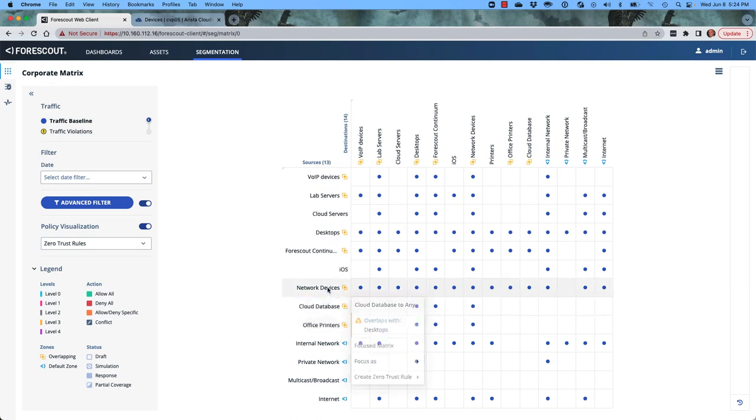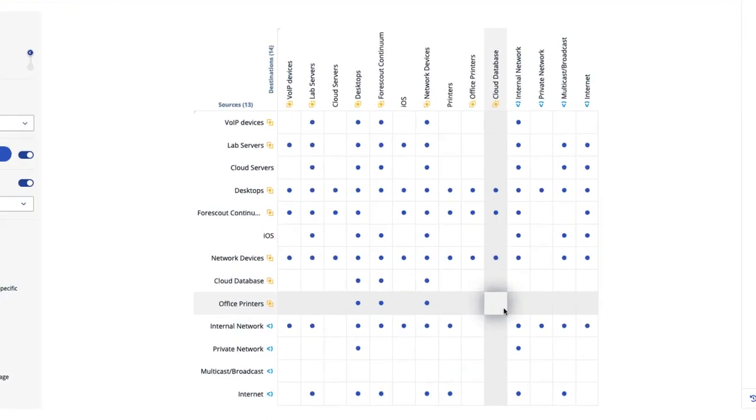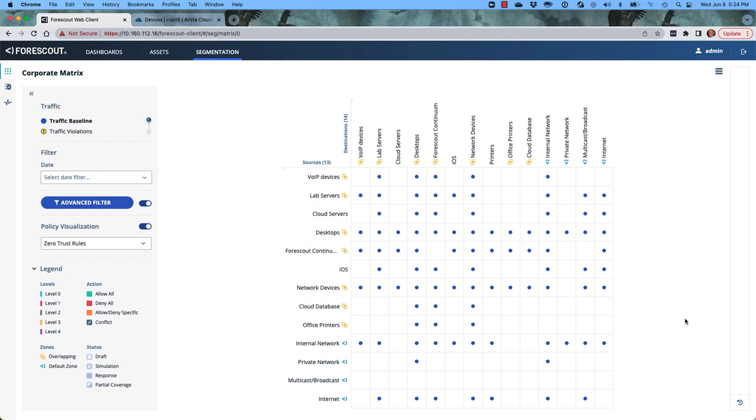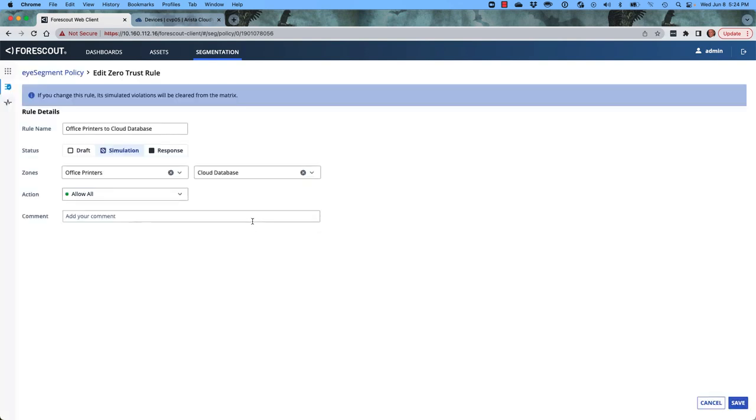We'll find the intersection point between Office printer and our cloud database. At that point we can come and create a zero trust rule to allow all. Now we can see that the rule was successfully added, and we can actually view the rule. And you can see that Office printers to cloud database will allow all traffic.